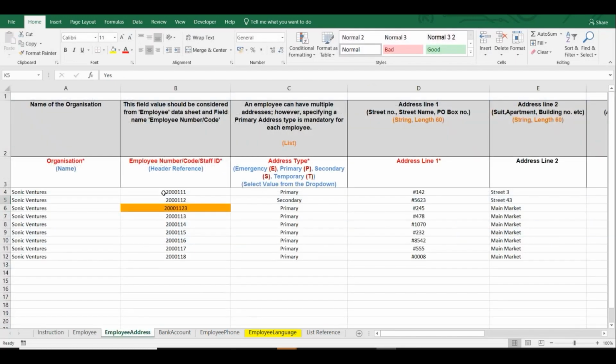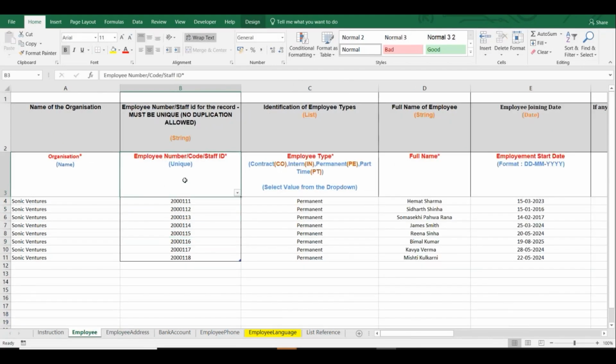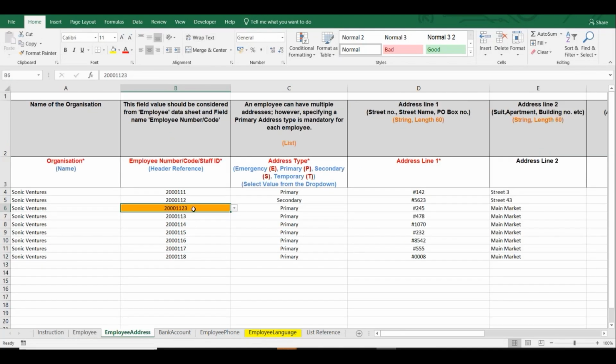As you can see, column B is a header reference, meaning the values are referring from column B of the employee worksheet, which is the employee number or staff ID. Since the value is not present in that worksheet, it is highlighted in orange. After comparison in this worksheet, you have some fields in the worksheet that should match the corresponding value in another worksheet. If there is any mismatch, it will be highlighted in orange.